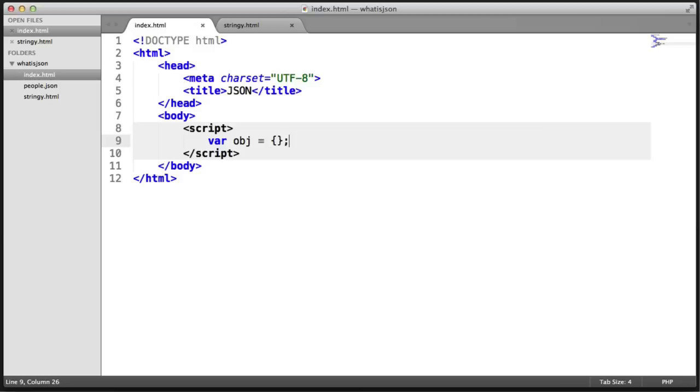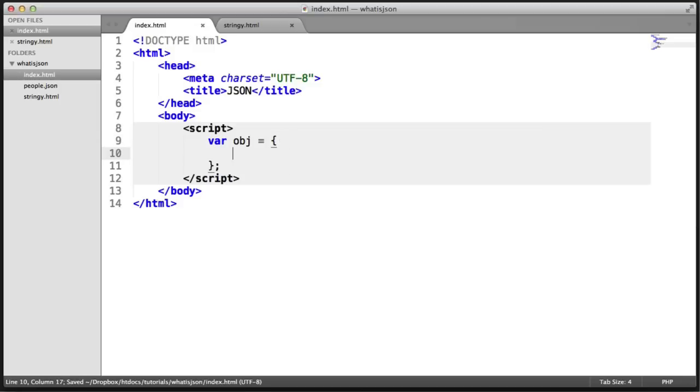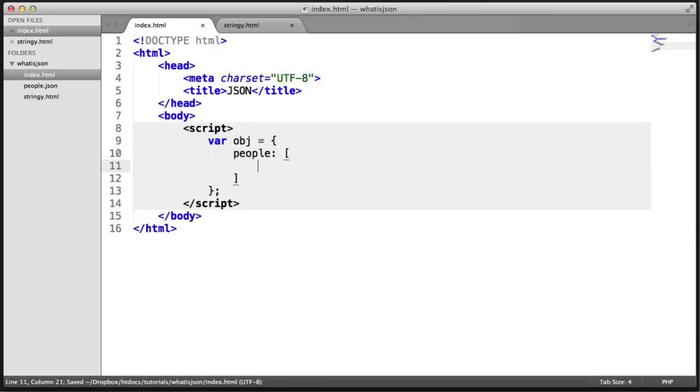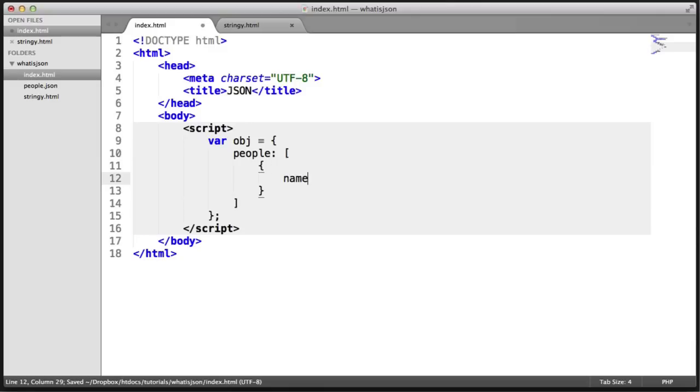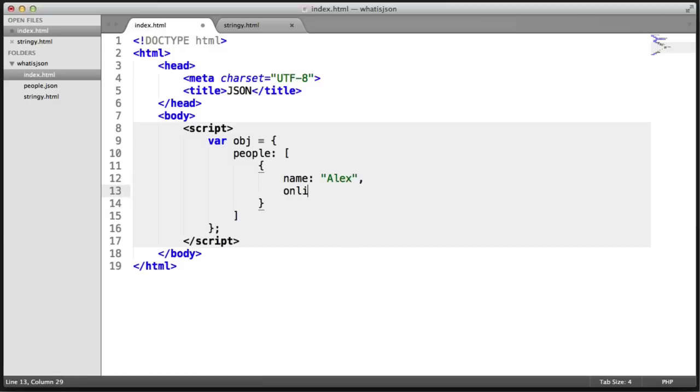So I'm going to modify this, and I'm going to create a people property. This is going to be an array using an array literal, and within this, it's going to store lots of different objects. So in this case, I'm going to say name Alex, and I'm going to say online true. So I've stored a string and a Boolean value here.